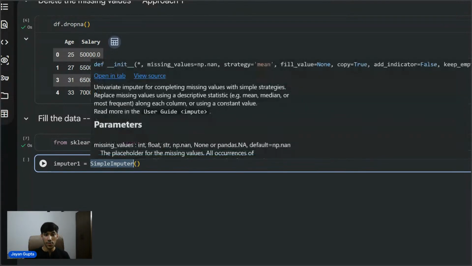It says that it is a univariate imputer for computing missing values with simple strategies. This is the simple and foremost definition of it. And you can see that it is going to be replacing missing values using descriptive statistics like mean, median, or most frequent. Or you can call this most frequent as mode. That is the option we have.